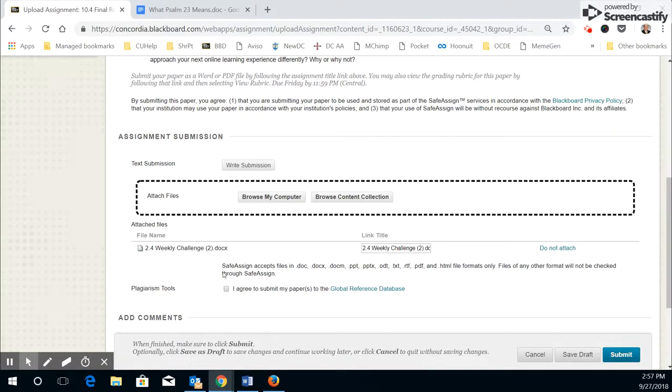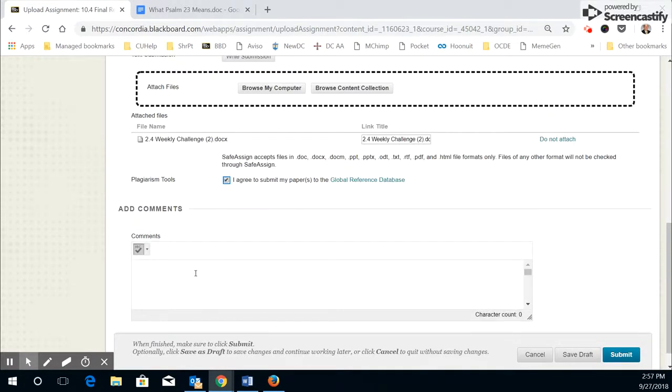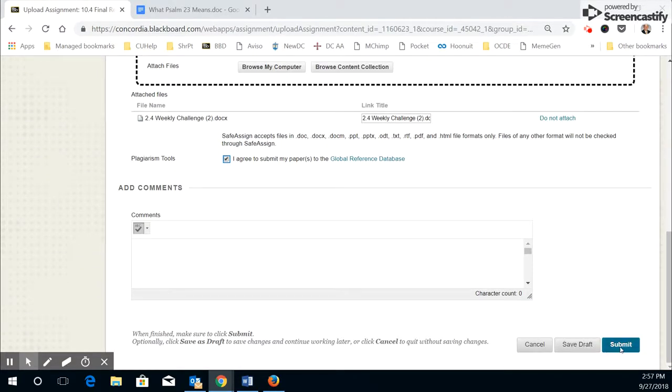Some assignments will ask you to check this extra box for Safe Assign. You could also add a comment to your instructor in this box here. Most of the time you do not need to add a comment. And then you will go ahead to do the submit. If you reach this point and you want to go back and check it one more time, you could save this as a draft, go back and verify one more thing before hitting submit. In most cases, you would just hit submit.